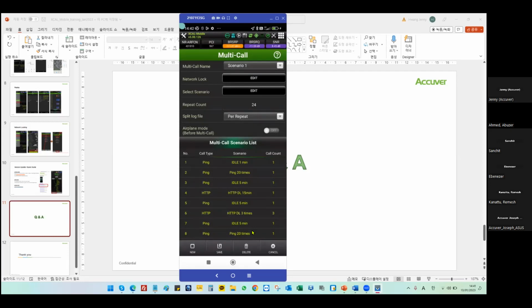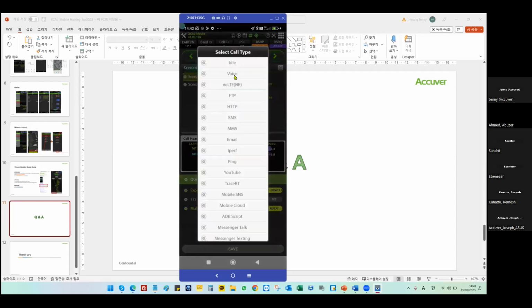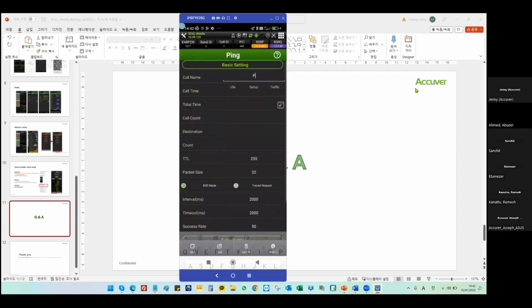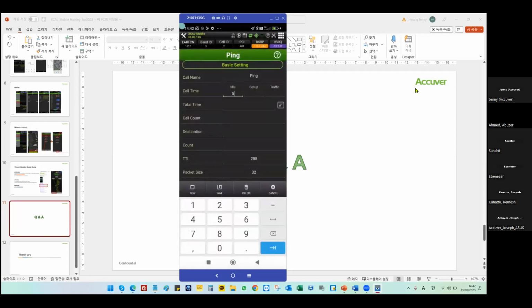Can we reduce the idle 1 minute to maybe 30 seconds and repeat that over and over again? Yeah. So that includes attach detach, right? So it will suffice our requirement. Okay, let's see what you want. How many traffic times usually? Let's say just 5 seconds, okay? Yeah. Call count like 10 times.